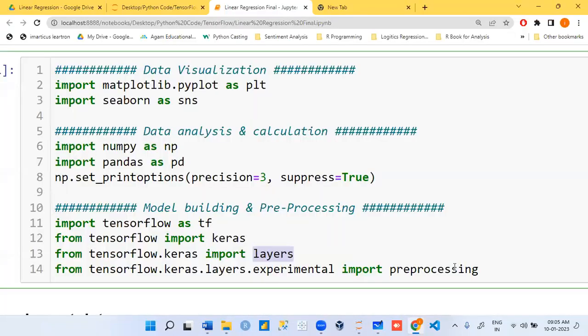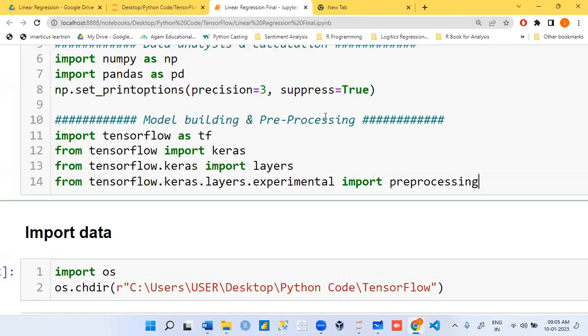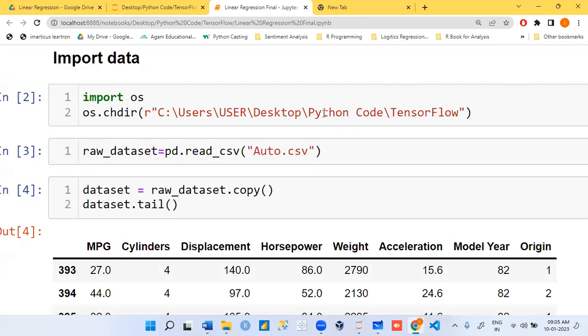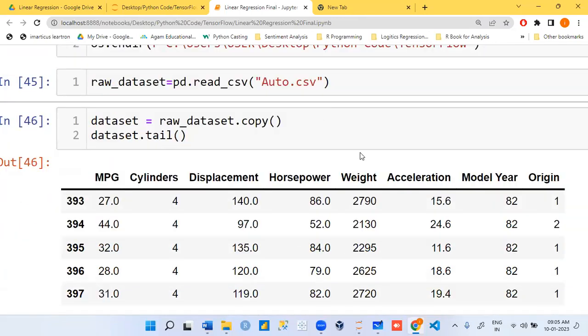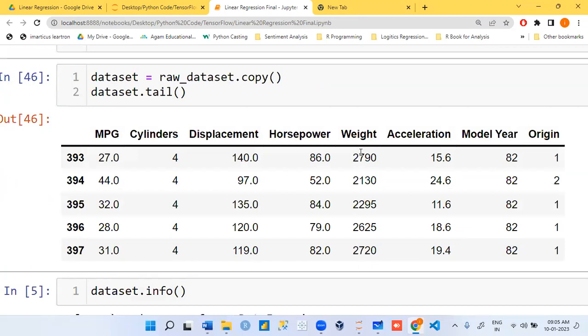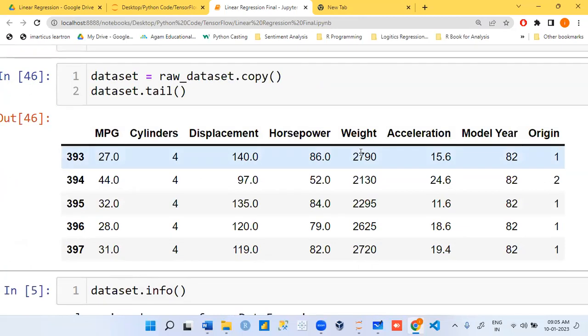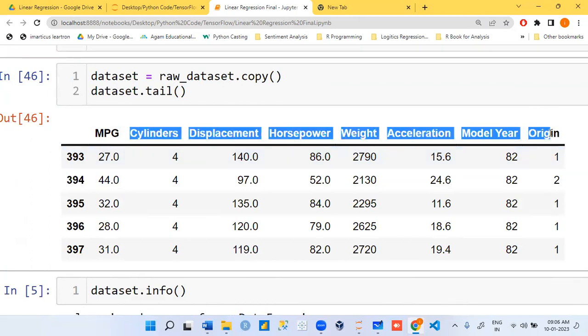Pre-processing means you can apply scaling, replacement of missing values, outlier treatment. That is called pre-processing. So first I import the data, which is automobile industry data. Our objective is to predict the mileage of a car. This MPG stands for miles per gallon, whereas the other variables are your X variables.